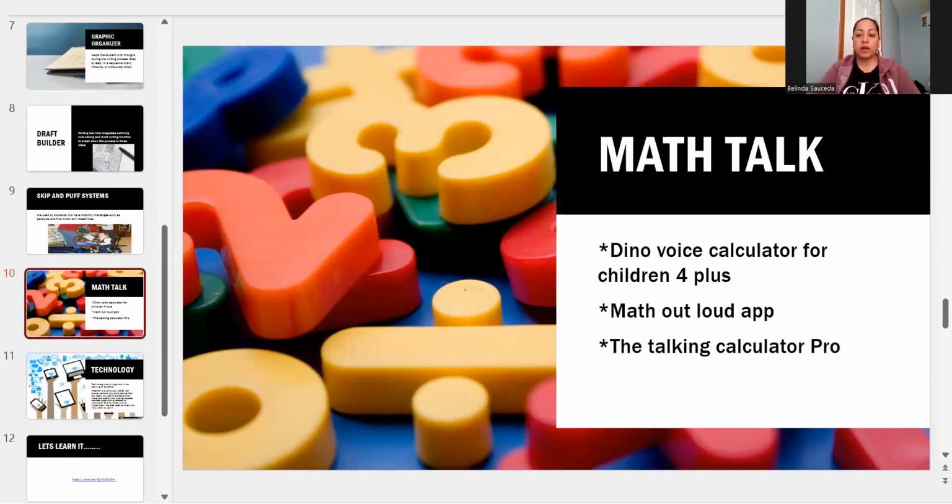Okay. The other one is the Math Talk. It's a Dino Voice calculator for children ages 4 and up. It's called Math Out Loud app, the Talking Calculator Pro. So you would type in something and it will talk back to you. And so that can go with the students that are deaf, and it could go with the students that cannot talk, cannot speak. Okay, so that can go just like the other one, both ways.